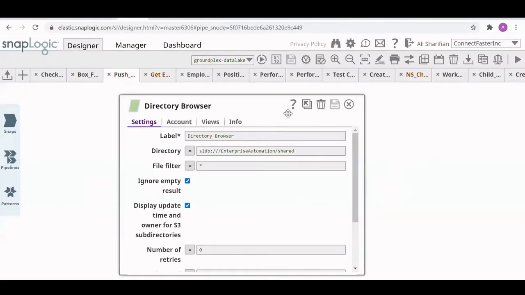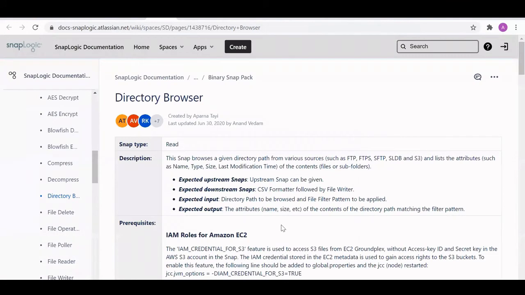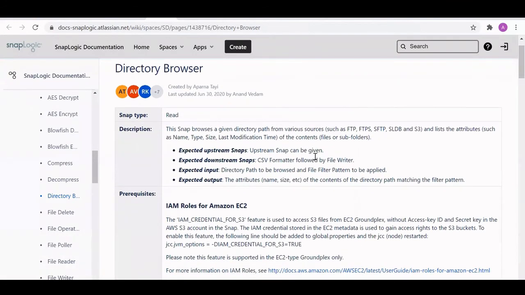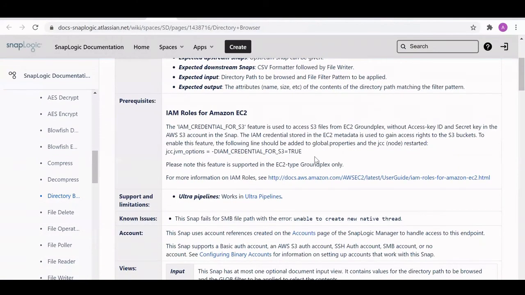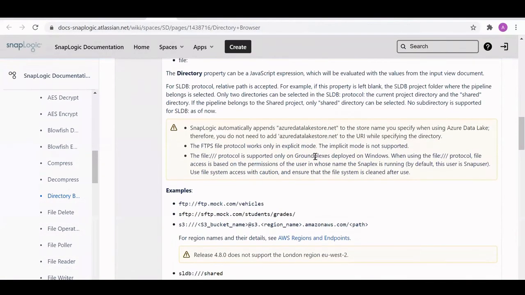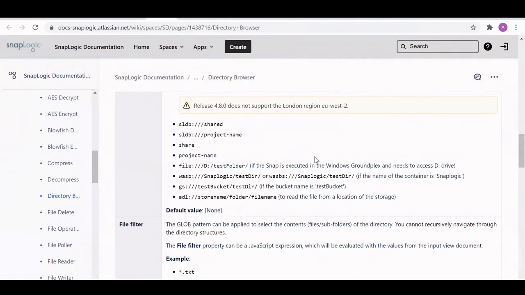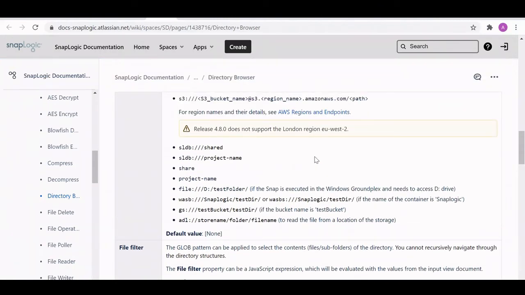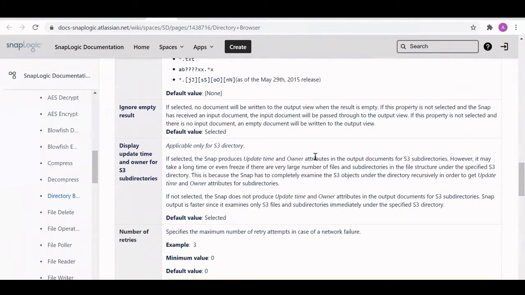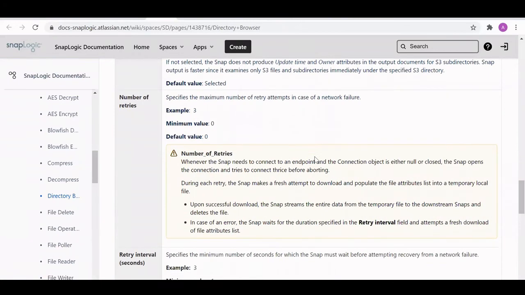Absolutely. So every snap has this question mark, and upon the click of it, it will take you directly to the Snaplogic help site for that particular snap. So in this case, I clicked it for the directory browser, and the help information in general provides details related to the snap. Many times it provides examples, sample pipelines, and additional test cases that you can utilize for your pipeline implementation and creation. So it's definitely something that's helpful, and I use it all the time.